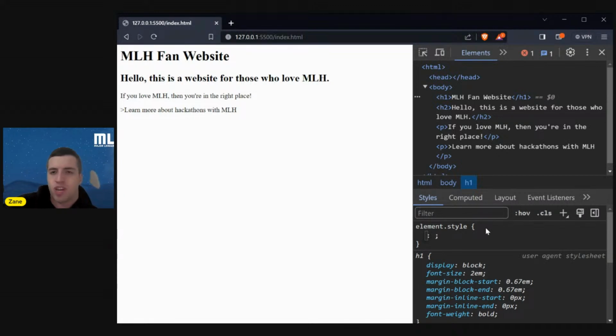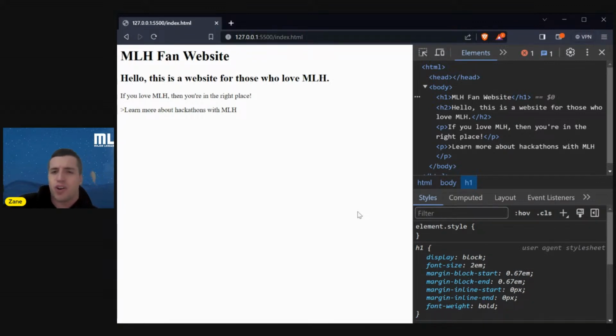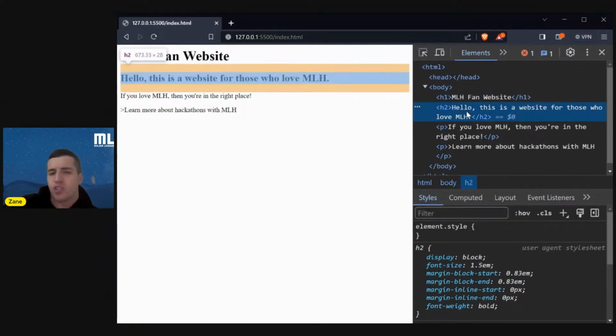It does that just so that things don't seem arbitrary and weird. But we may not always want our H1 to be styled like this. We may not always want our H2 to be styled like this. We can have our own full control over that. And we'll go over that a little bit. We'll go into that in more detail once we actually cover CSS ourselves.